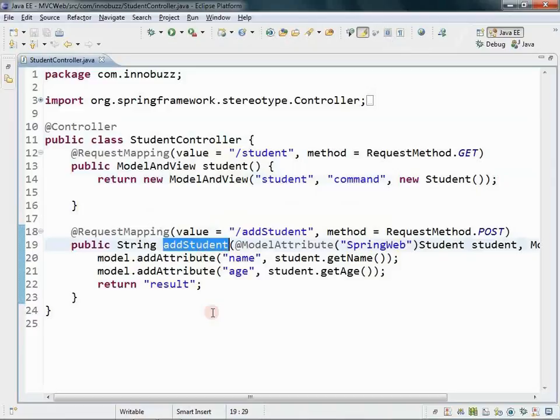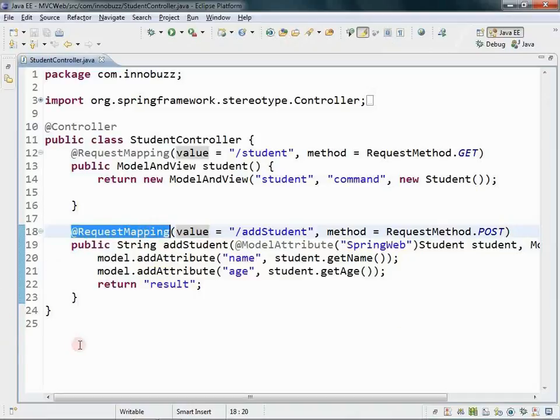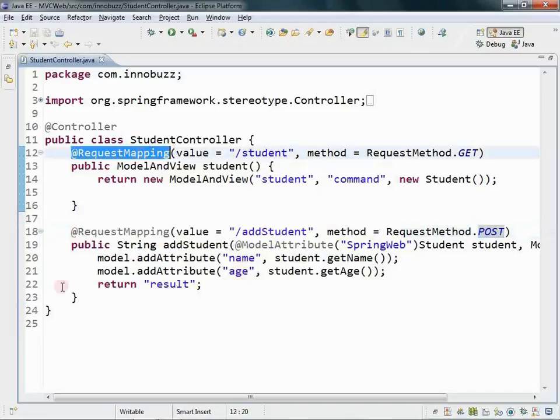And there is another method, addStudent. Here, if you see the value of RequestMapping, this RequestMapping annotation is used to map the URL. So here there is a value for the URL as addStudent, and then for HTTP we have a request method called POST, which does the job of posting the values from the form, that is the JSP page. The user has entered name and age values, so using the request method POST, it will be submitted. This is how you define the methods with respect to RequestMapping.